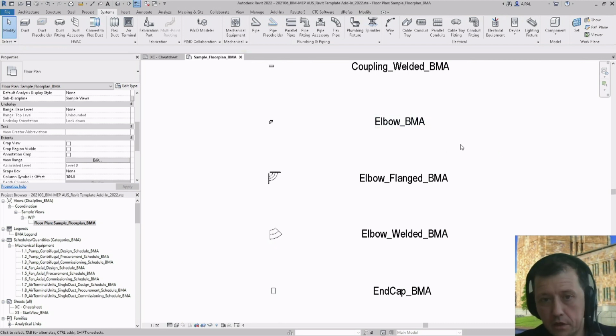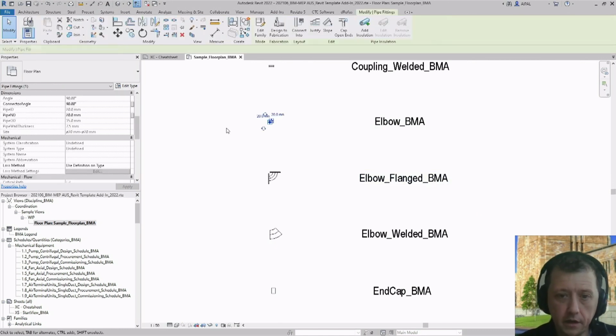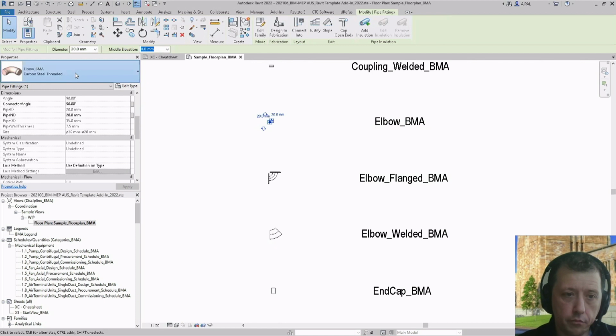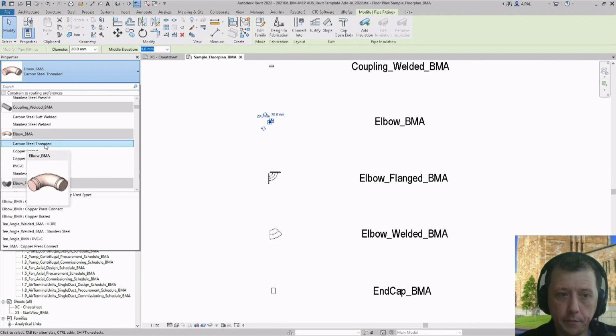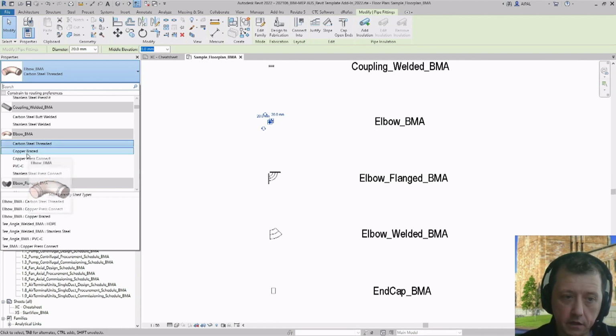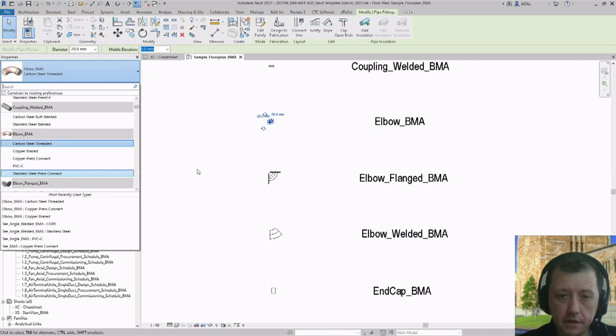So here was just the example, the pipe elbows. We have now that little elbow here, and when we go here into the properties, the different types of that elbow, you see that with that single family, we can have 5 different materials or 5 different pipe systems that we support. Carbon steel, copper, PVC, stainless steel.